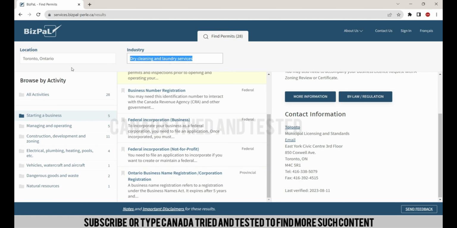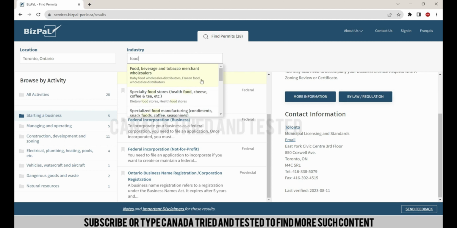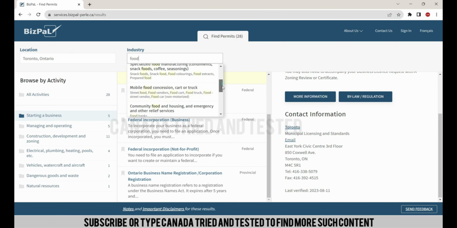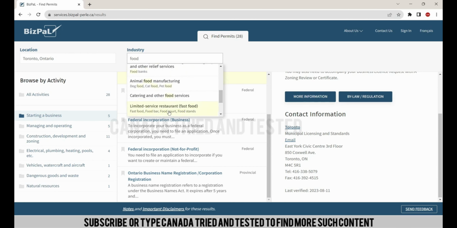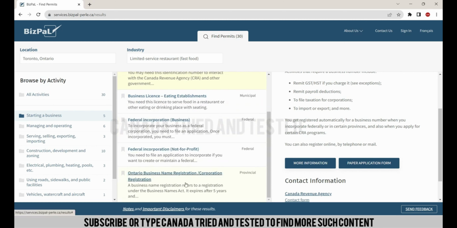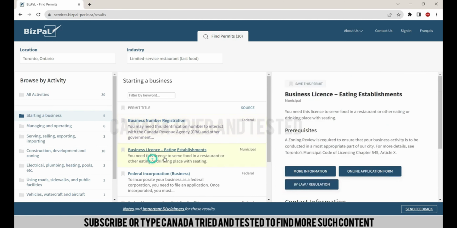Now, for example, you're going for a food business, the fast food. So you have here the food, mobile food cart or truck, and fast food. Once we come to the fast food, you can see here again, some of the things are very common here. Business number registration, federal incorporation, and then the provincial incorporation is also given here. For the food business, you would need a business license eating establishment.